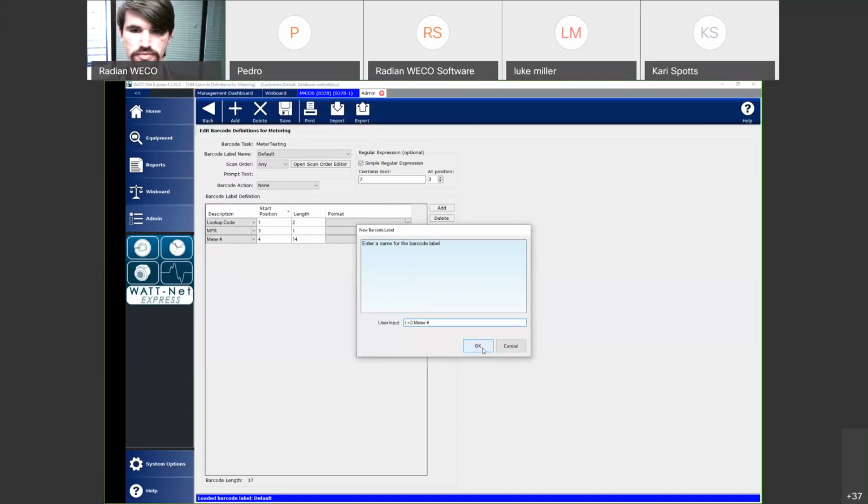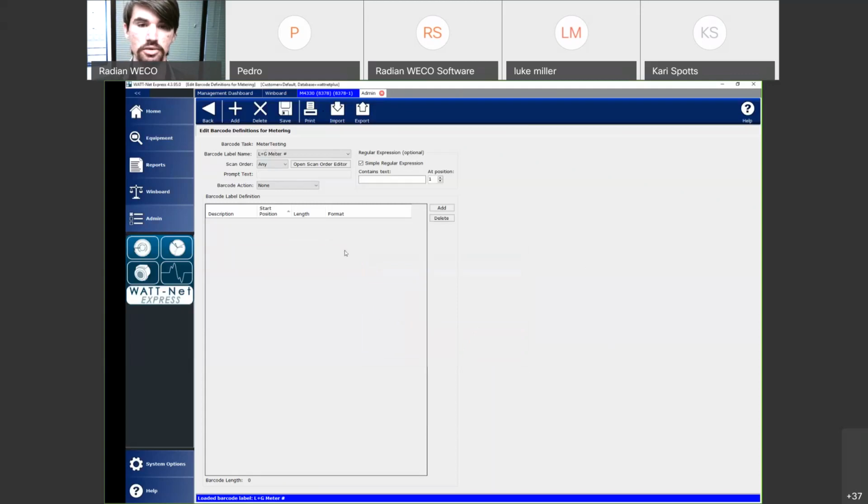Say OK. And now it's going to clear out any information that we previously had in here, because it's going to give us a blank slate to start with. Because I don't have any other barcodes with a length of 9, I'm going to leave the scan order as any. And I'm not looking to start any kind of test or jog the meter or creep it, so I'm going to leave barcode action as none.